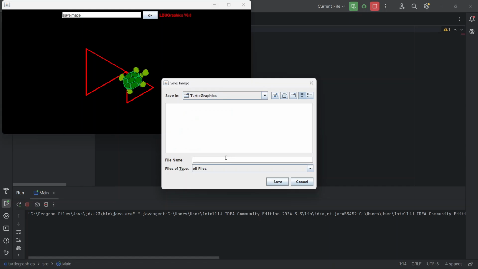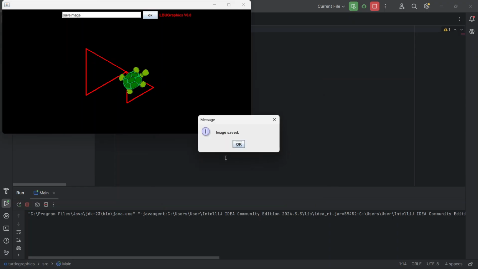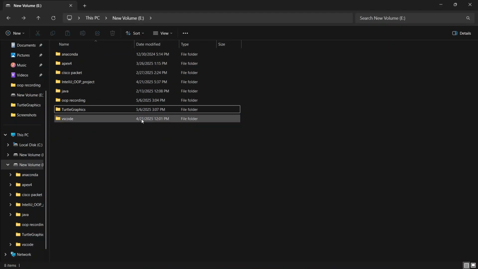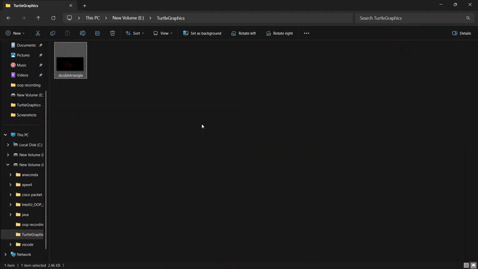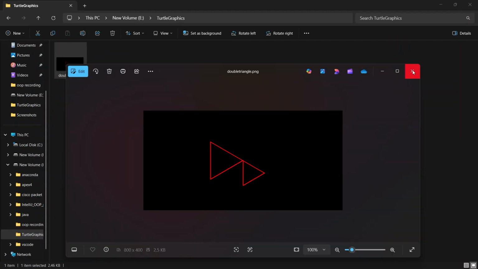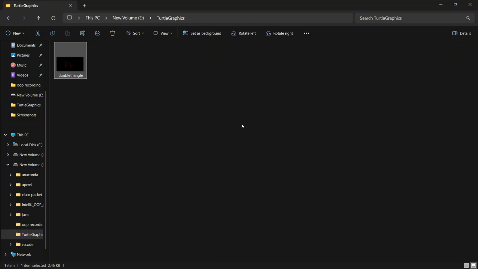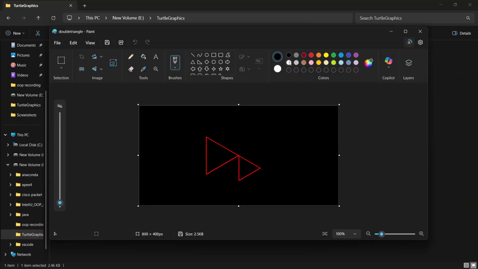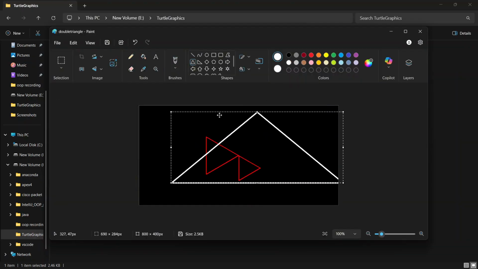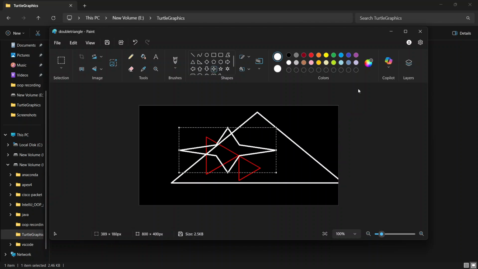Let's name it double triangle dot png. Let's save it. So here we can see it said image saved. So let's go to open and pTurtleGraphics. So here you can see the image is properly saved. So let's try and open this in Paint. So if we open this in Paint, yes, we can see it's working properly. And we can also edit here like this, so it's working perfectly.